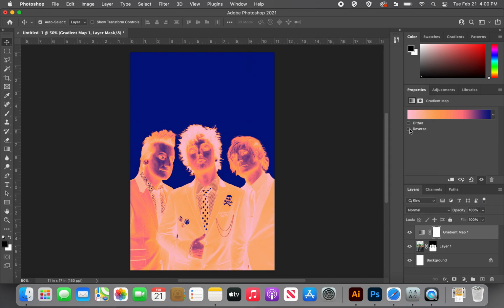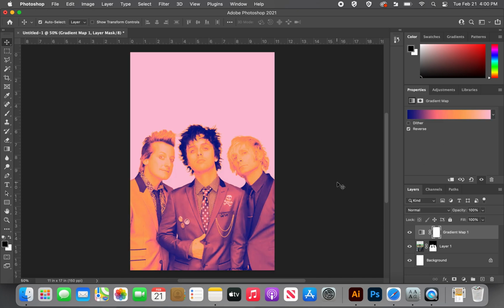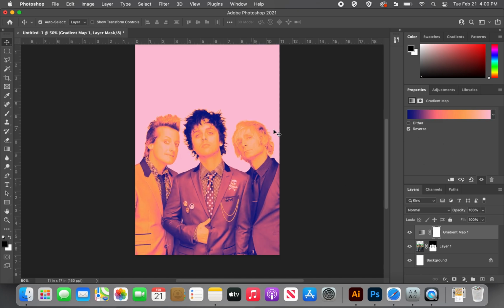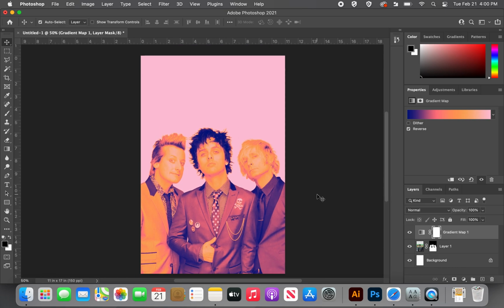And then in this menu, if you click reverse, it flips your values. Right now, the darkest values are being replaced with this peach color, but I want them to be replaced with purple. So if I click reverse, it flips all the colors. That looks so much better. It looks a lot more natural. So we're going to leave it like this.